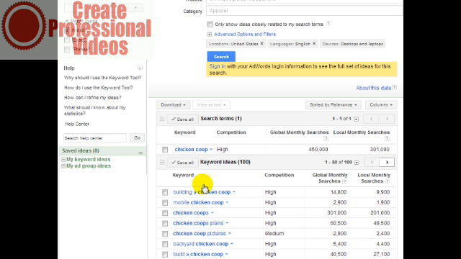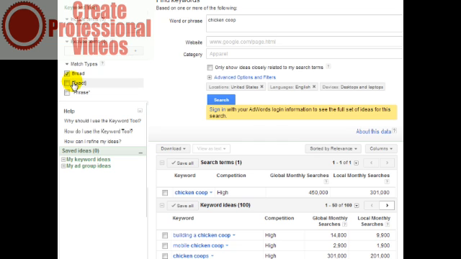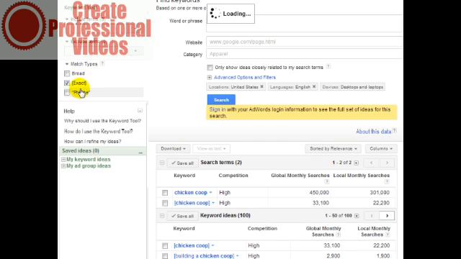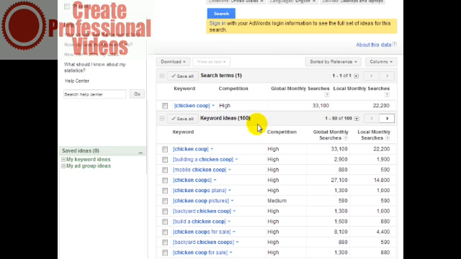Now, if you want to make it exact, like you want to track people that type exactly the keyword building a chicken coop, you're going to need to check this up here that says exact. So we're going to check that, click on broad. We only want exact phrases. So people who type in building a chicken coop, as you can see here, there's 1,900 people. Mobile chicken coop, there's 590, and so forth. Now, competition tells you how many sites out there are competing with you under that specific keyword.